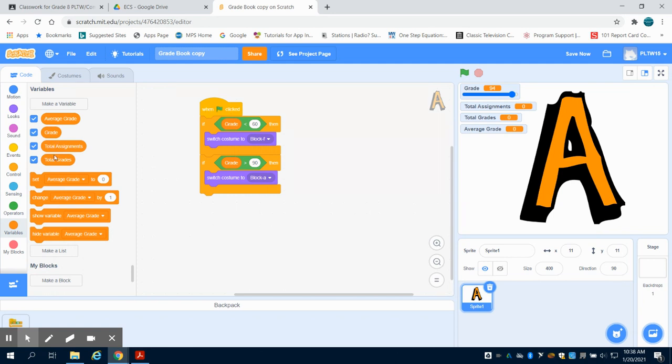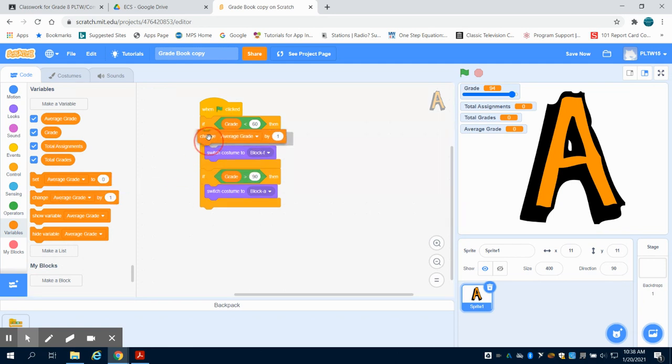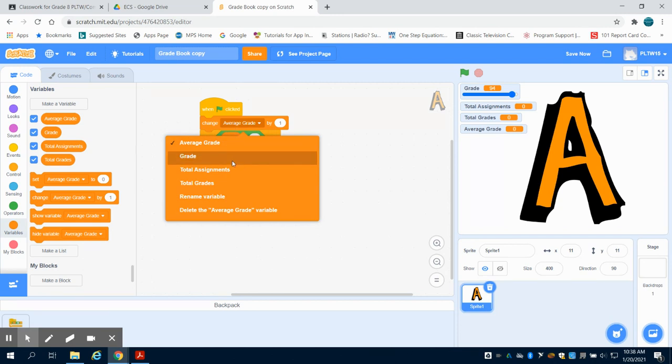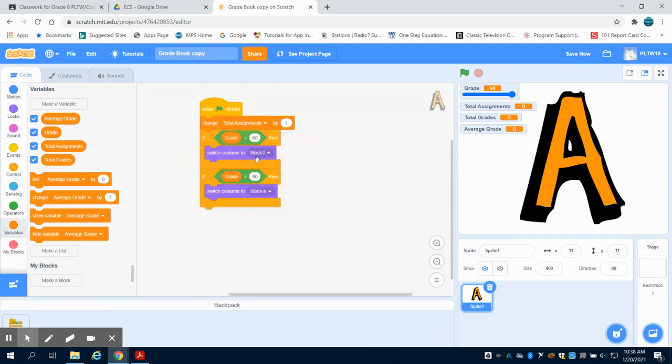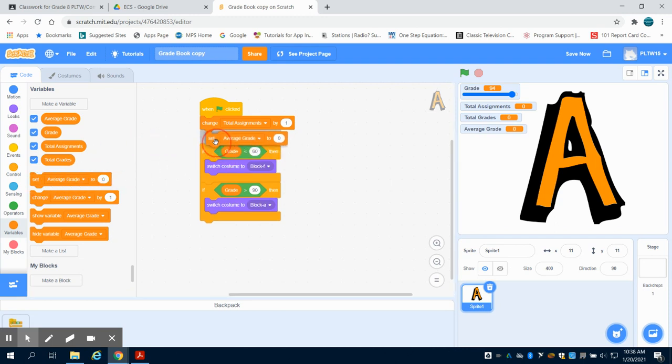What I'm going to do is I want to take my total assignments, and every time I hit that green little flag, I'm going to change my total assignments by 1. So I'm keeping track of how many inputs I have. So then I'm going to come down and I'm going to set my total grades to, well, what do I want them to be?